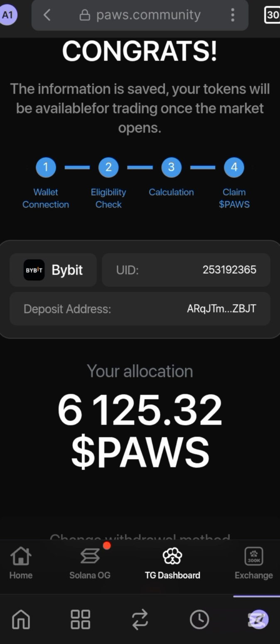Then the next one is the deposit address. The deposit address might be the right address or might be the wrong address. So that could also be a reason why you're not seeing your airdrop.